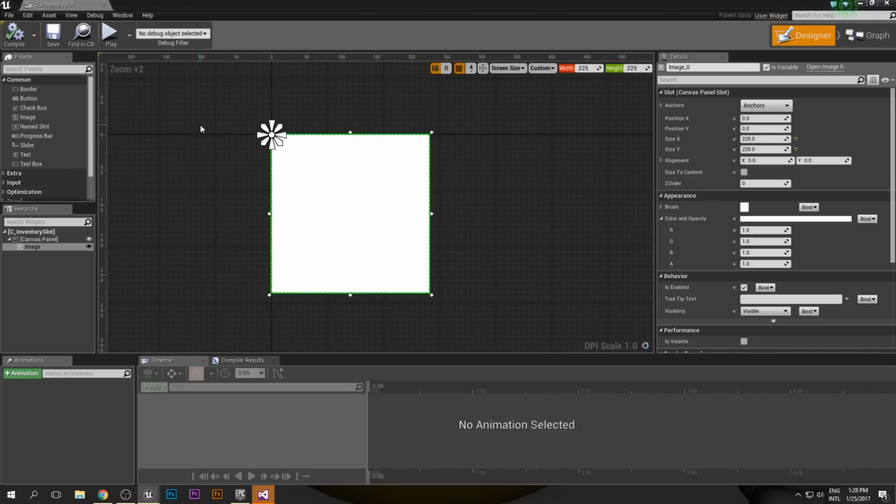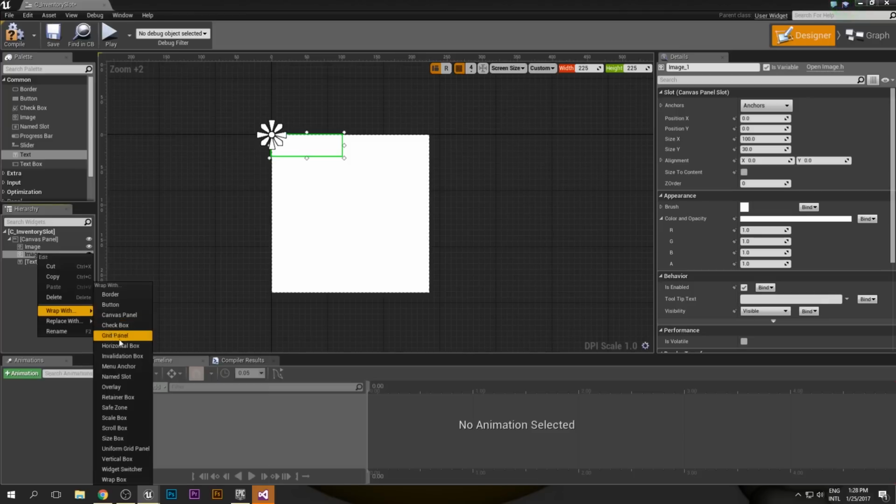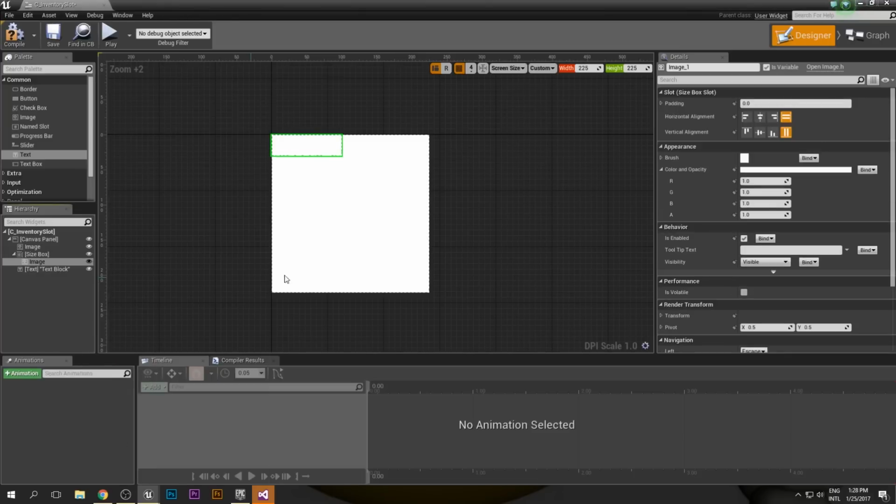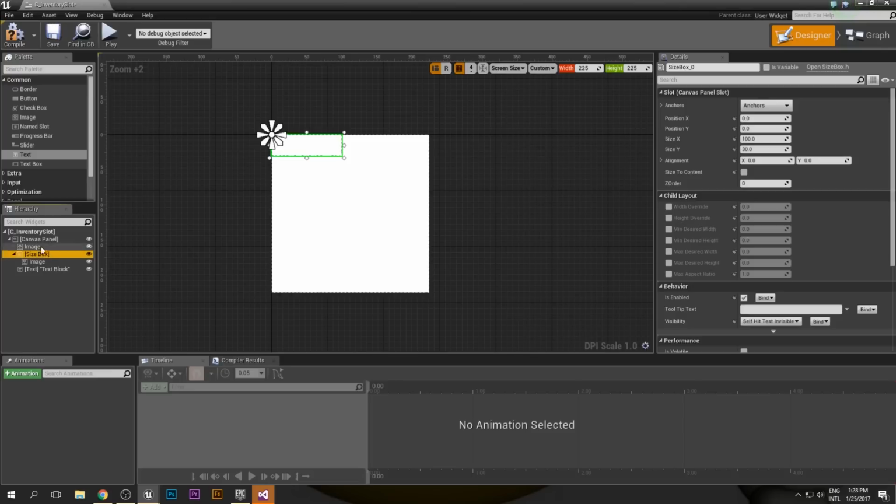So what we're going to do is add a second image, like that. And I'm also going to add some text. To add text, you just drag and drop that in there. And I'm going to wrap this image. If we go wrap with size box, we can actually set some of the properties up here for our size box. So if I click on the size box, we want to override the width and the height. And I'll just go to 140. Like that.